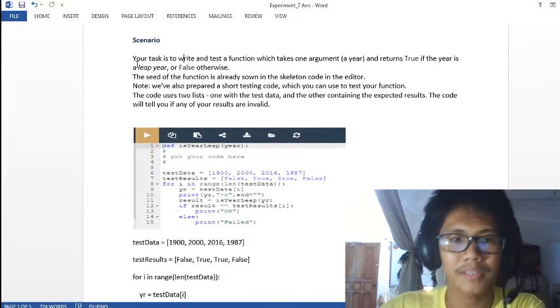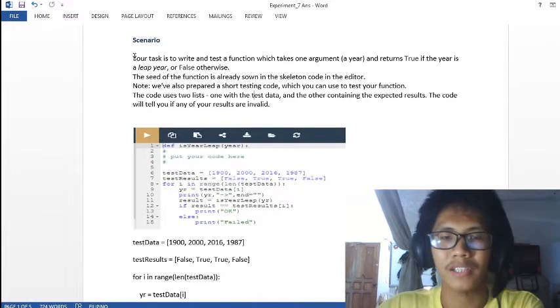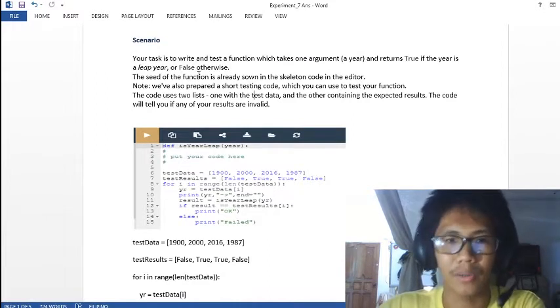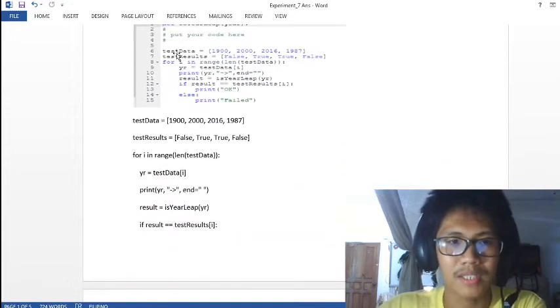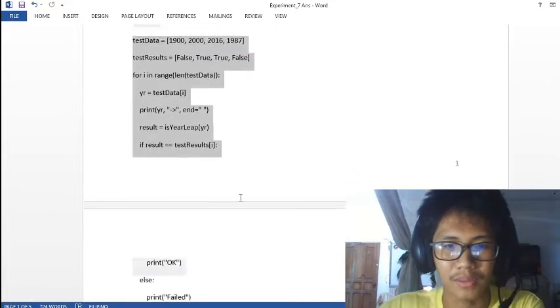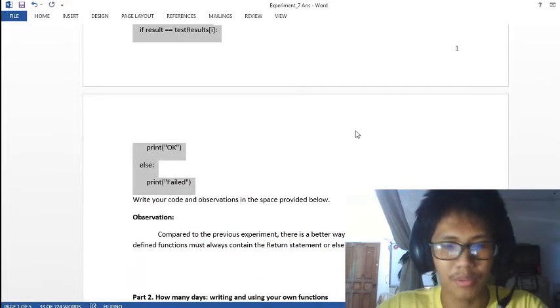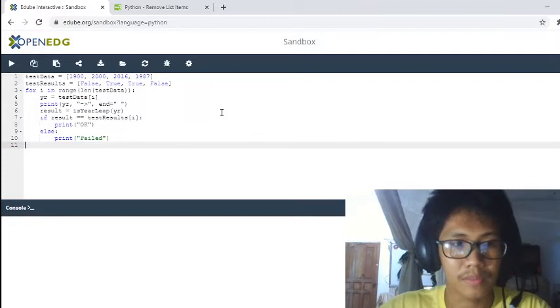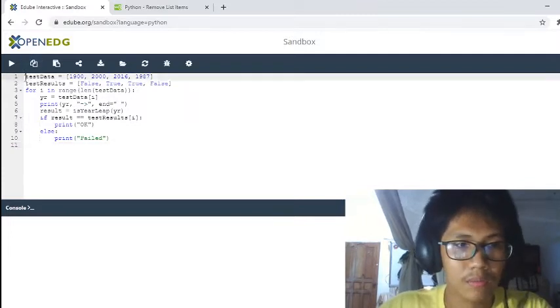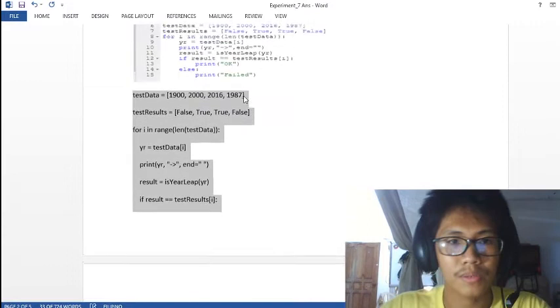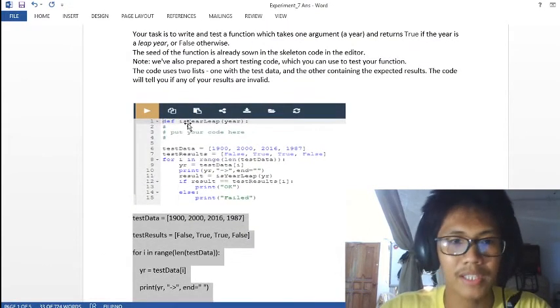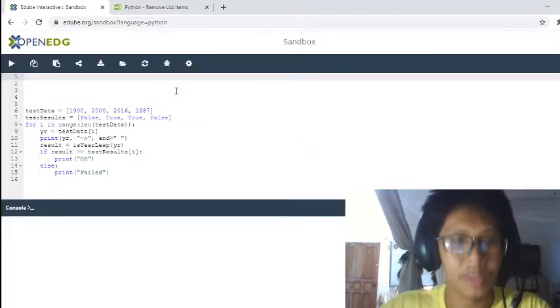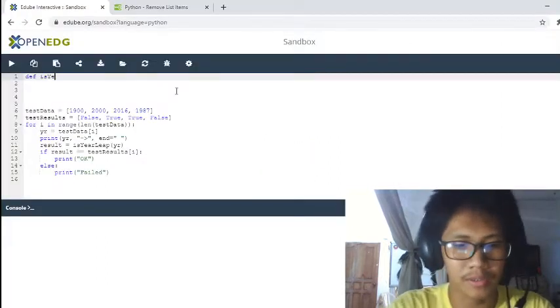So, the scenario is basically having a code that determines if a year entered is a leap year or not. So we have this test code right here, and I've encoded it here. So this is the test code, and from there on, we will construct our code. So the first line in here is defining the function named isYearLeap with a parameter of year. So we'll be first defining that function.